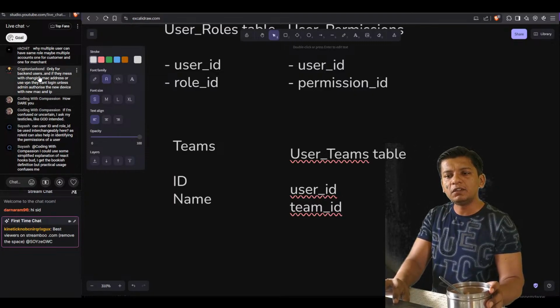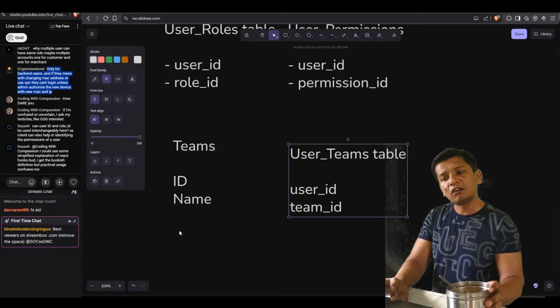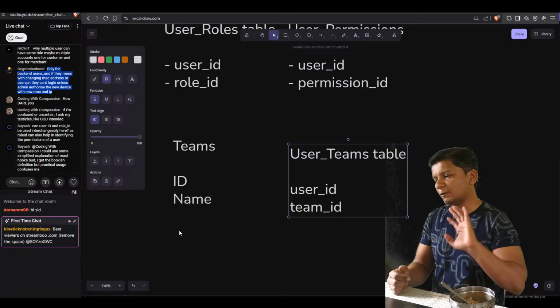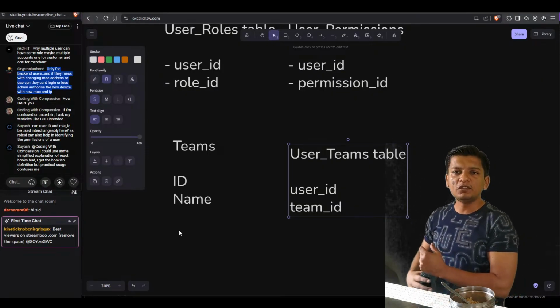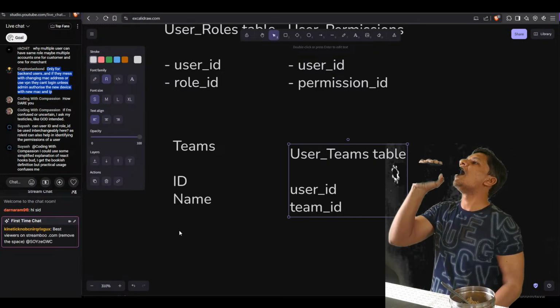Kryptonian Bond, your approach is very problematic. They can't log in unless an admin authorizes the new device with a new MAC and IP. No, we should not do this. That is making users jump through hoops for using VPNs. We should not do that.